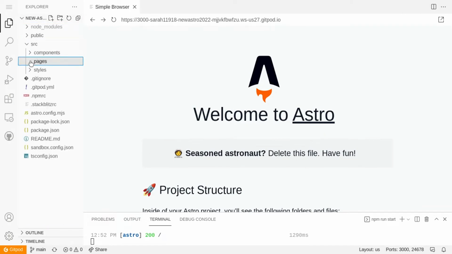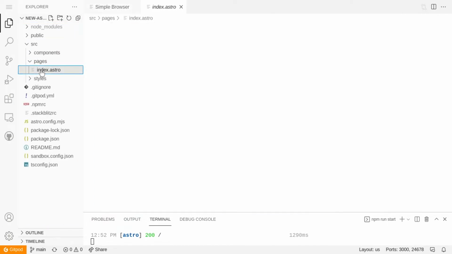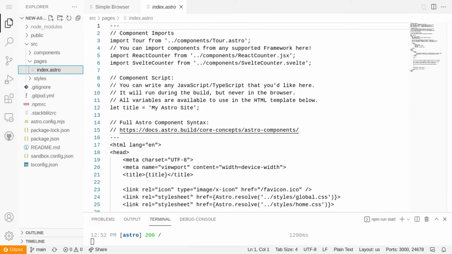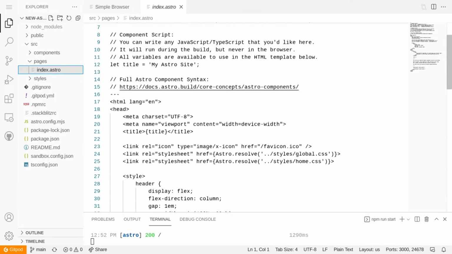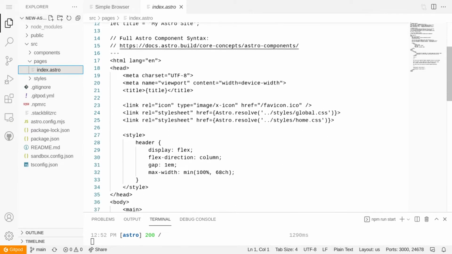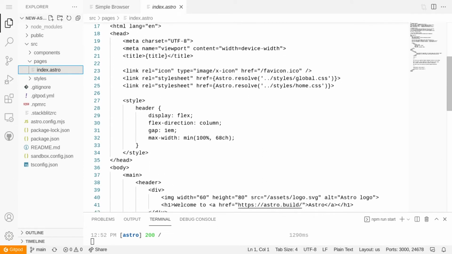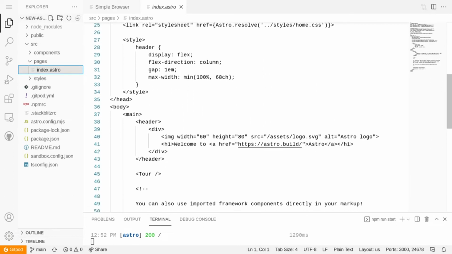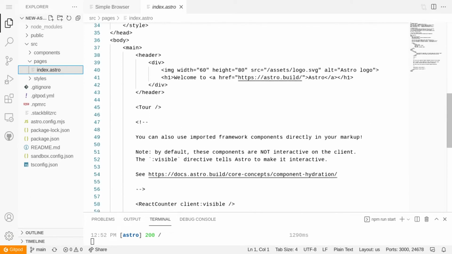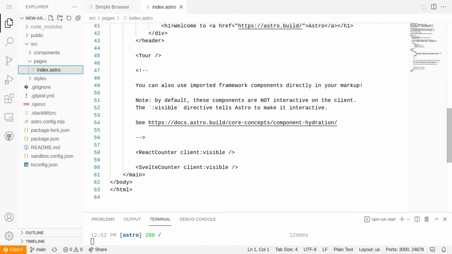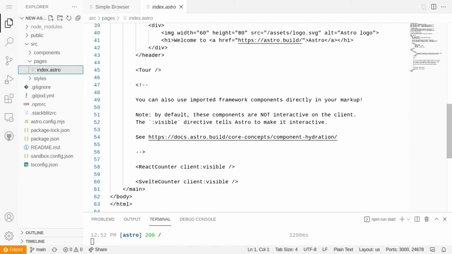So any Astro page is going to be separated into two sections. We've got this code fence blocked section at the top, and then we've got our HTML rendering part at the bottom. So what I want to do is look down and see that the second part of an Astro file, an Astro page file, will render to a complete HTML document. You can see it starts with an open HTML tag and finishes with a closing HTML tag.